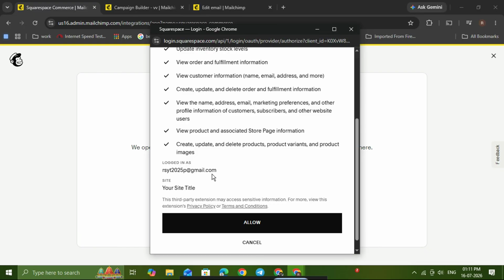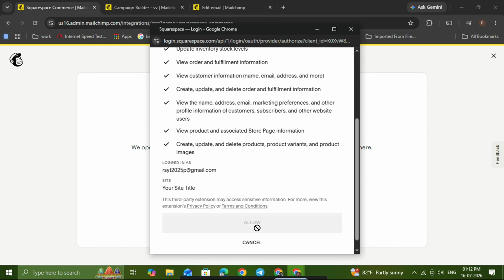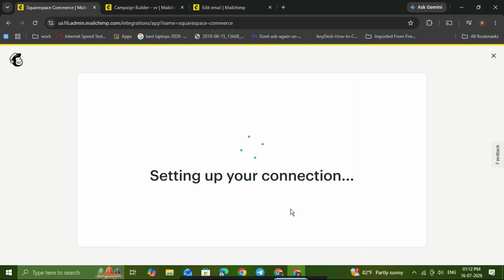Once you're signed in, you'll see a permission screen asking you to allow Mailchimp access. Carefully review the request, then click Allow to finish the connection. After that, Mailchimp and Squarespace will be linked and you can start using the integration for your marketing setup. This connection can help you manage contacts, improve your email workflow, and keep your business tools connected in one place.